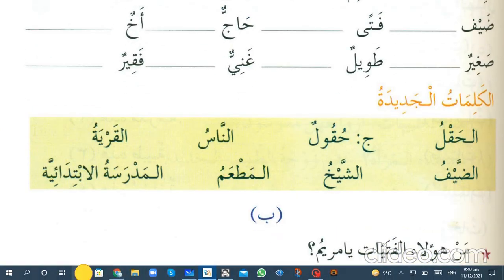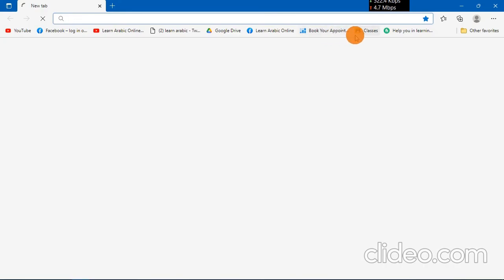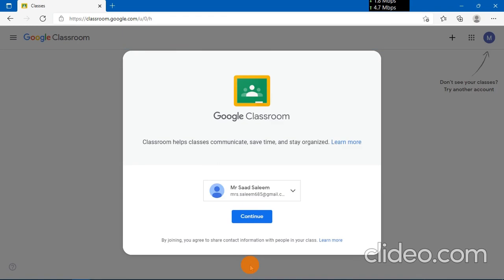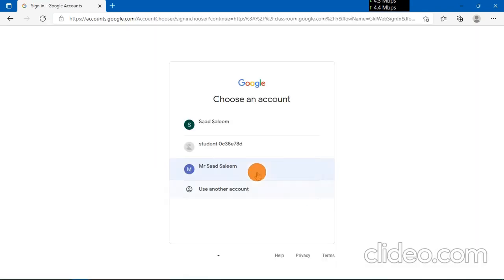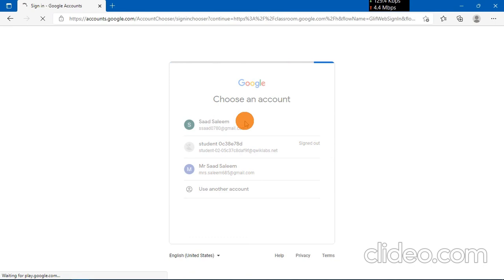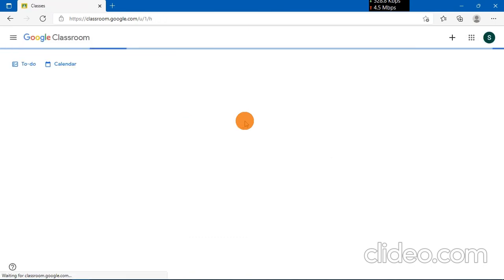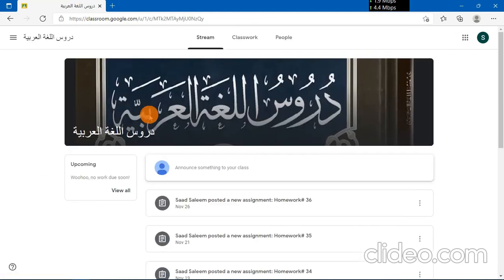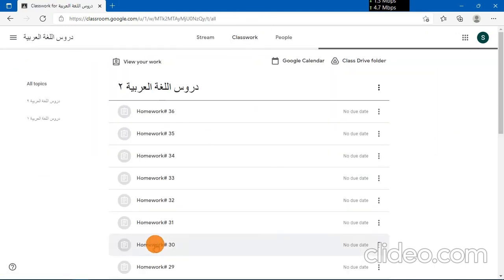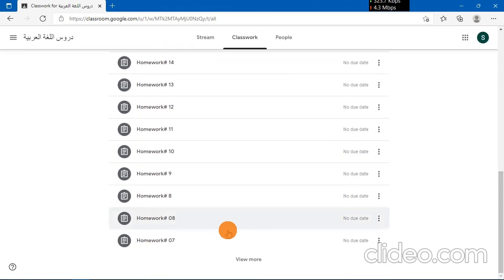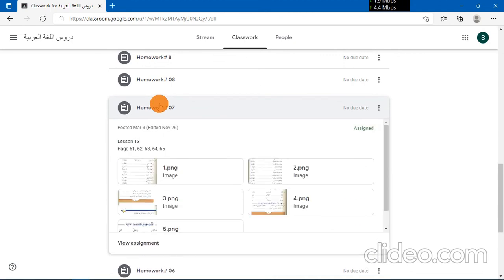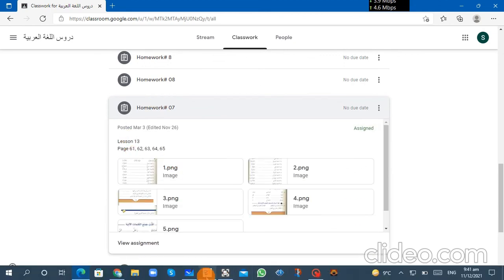So here we completed the masculine plural. So now let me tell your homework as well. For your homework, you will go to Google Classroom. And this book is Durussul Lughatil Arabiyyah. So you will go to Durussul Lughatil Arabiyyah classwork. And here you see homework number 7. So you will click on homework number 7, lesson 13, page 65.